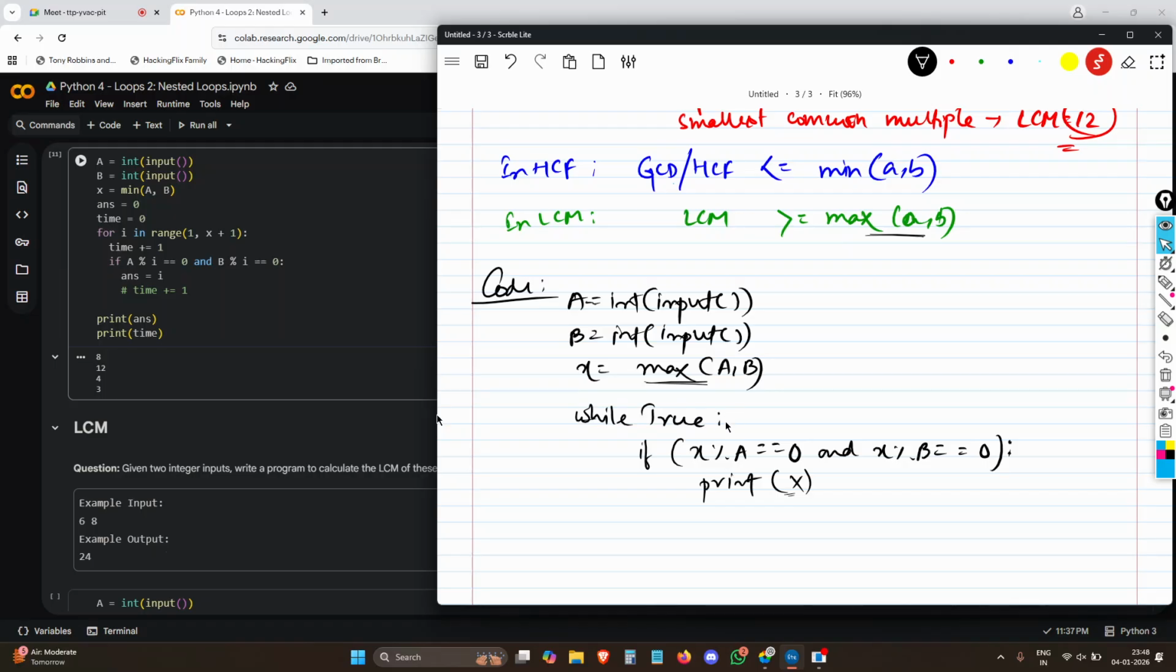Got it? And if I'm getting a while true condition, what do I do? As soon as I find my first common multiple, the smallest common multiple, I will break the loop. And until I break the loop, I need this X to be incremented every time, right? The for loop was handling the X, incrementing or decrementing. But in a while loop, how do we do it? We will increment X by 1. Is this clear, guys? Is it making sense?